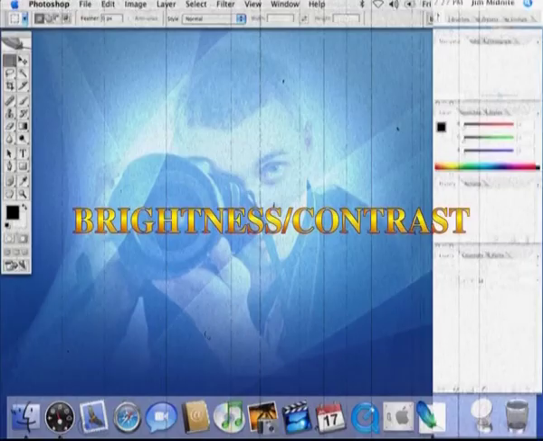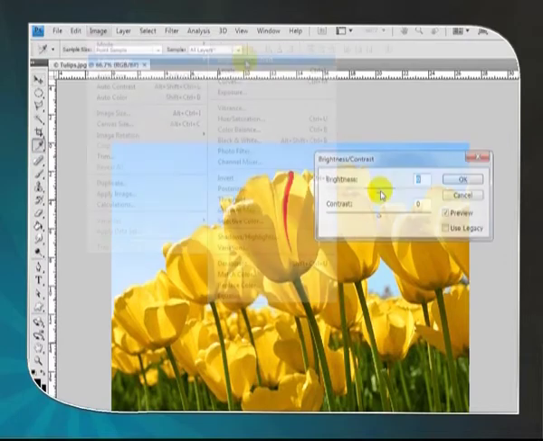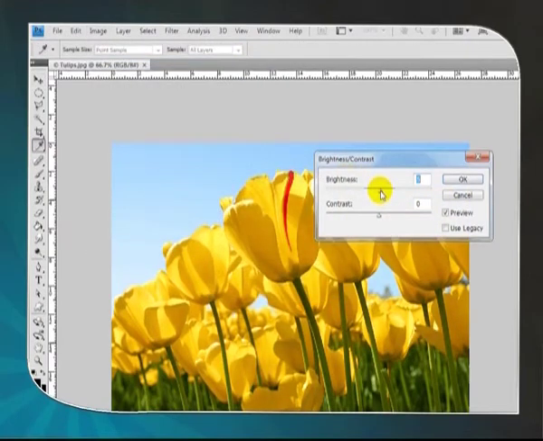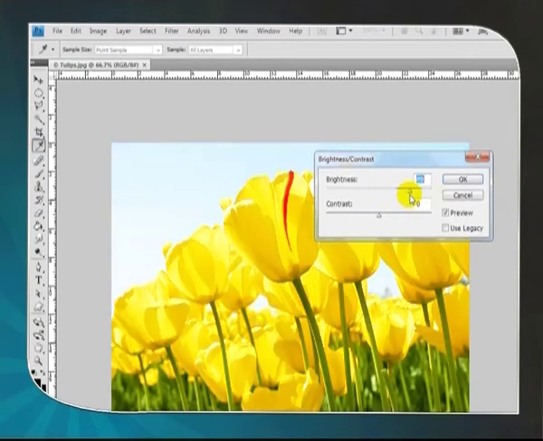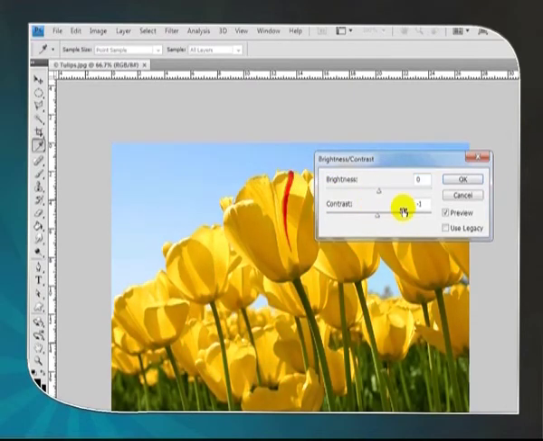Brightness or contrast. This option is useful to control the brightness or contrast adjustment in an image. Moving the brightness slider to the right increases tonal values and expands image highlights. To the left decreases values and expands shadows. The contrast slider expands or shrinks the overall range of tonal values in the image. You can see the changes after applying the brightness or contrast. With the help of this option, image looks better than the original.